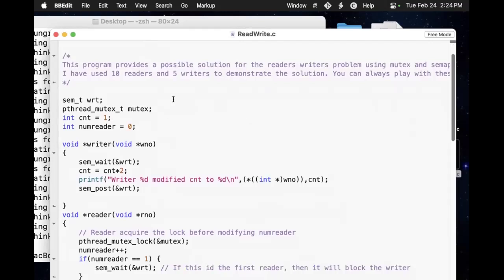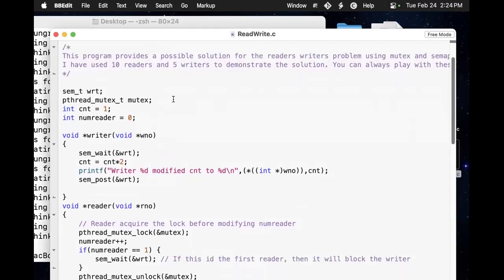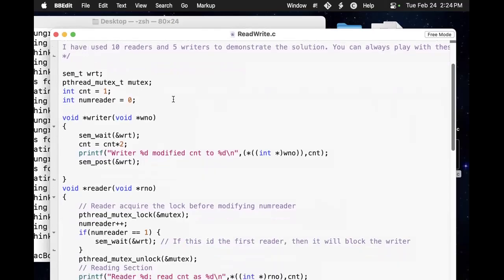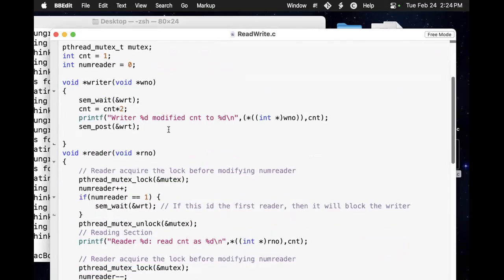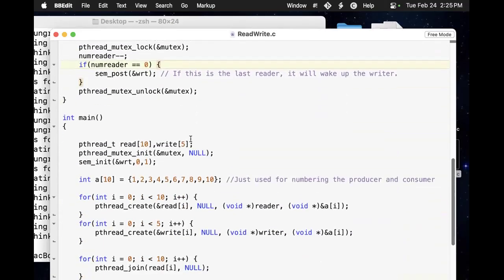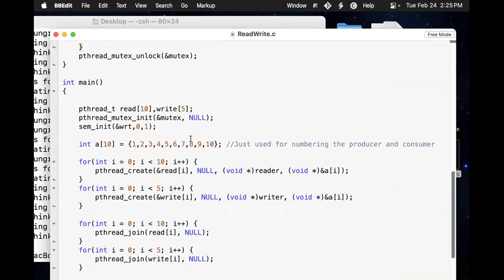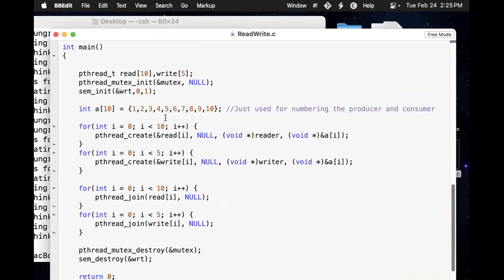So we're going to use P threads here, and we're going to create a mutex, and then we have the writer and the reader, two threads that are going to be racing each other. In the scenario for main, we're going to create 10 readers and 5 writers, and we're going to control them with a mutex. And this is the C version of it.